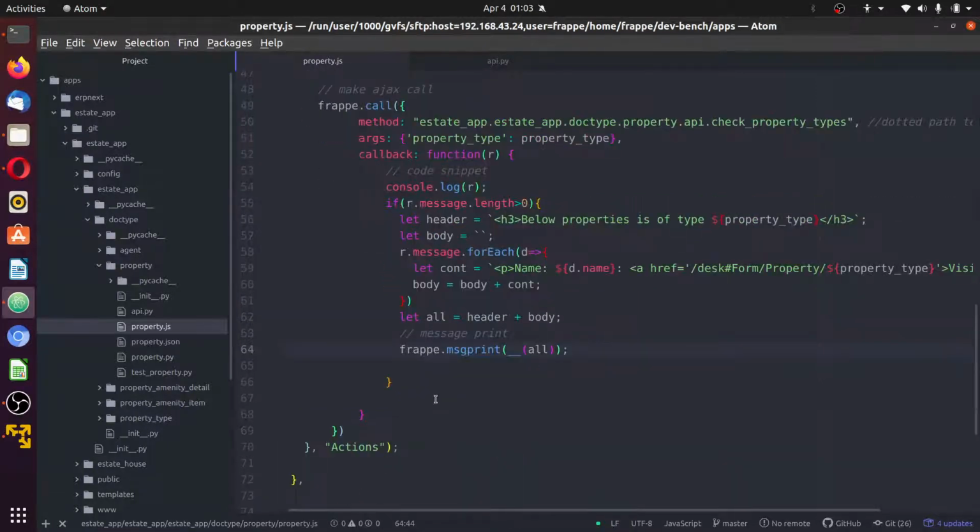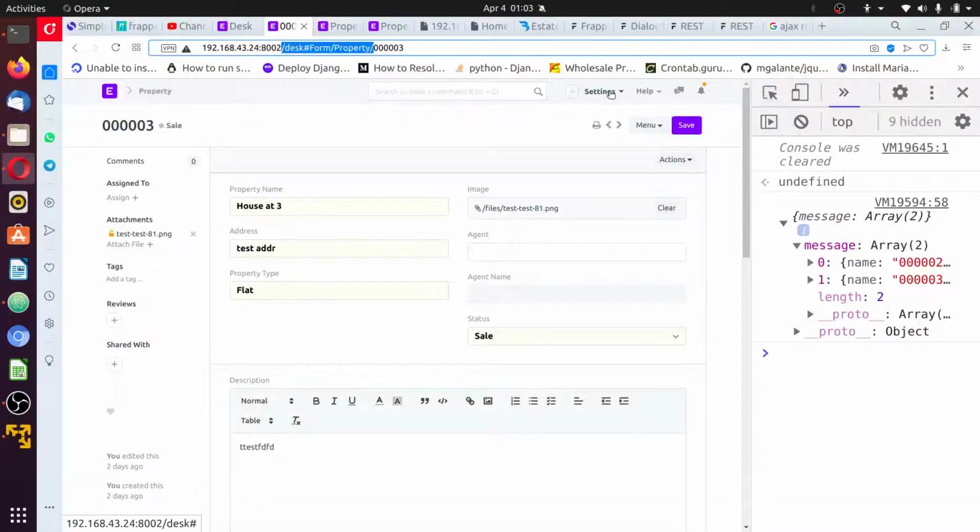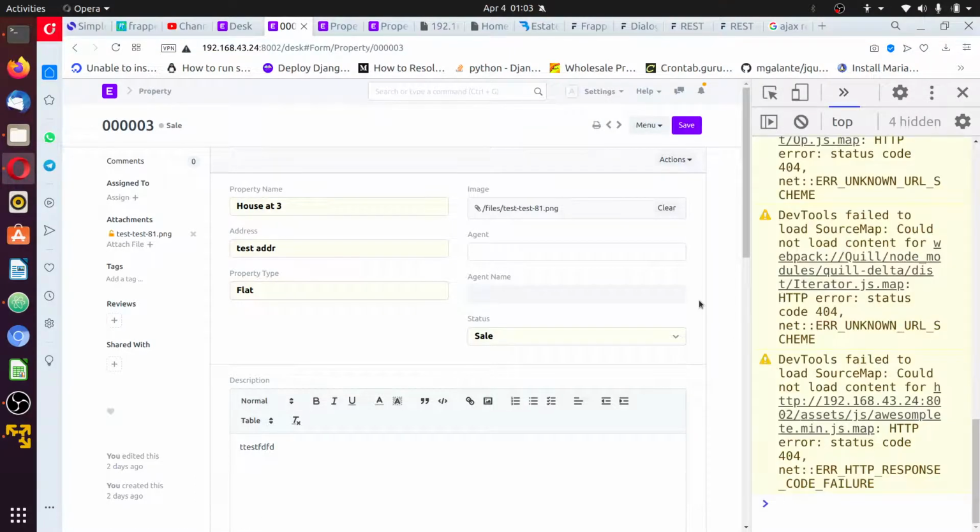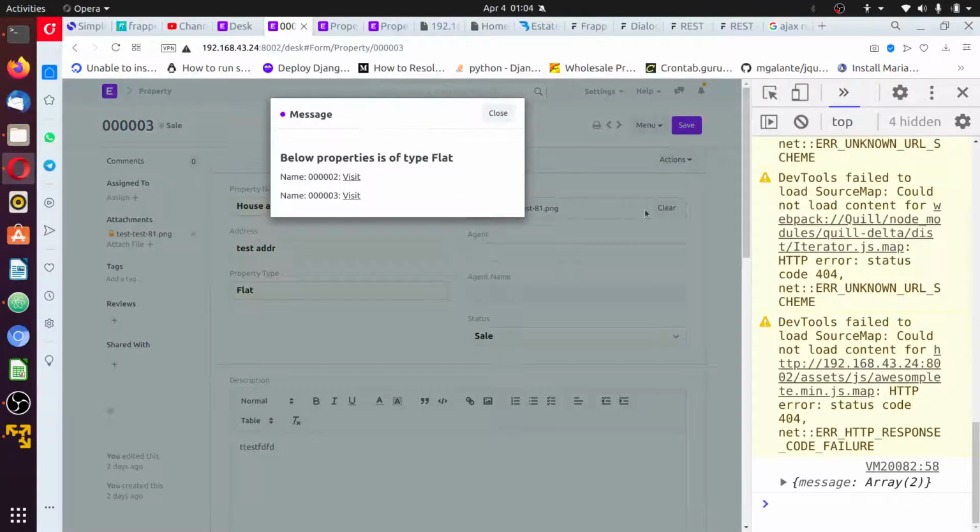Okay, that's all. I'm done for now. Save. Reload the page. Okay, our page is done reloading. We can check if there's any error, we will debug. Okay, no error whatsoever. And we have a message here that says below properties is of type flat. We have the first one, 002 and 003, which we are on. Then a link to visit each of the property. Drop your mouse on this link and look at the bottom left of the screen. You can see the link to it.